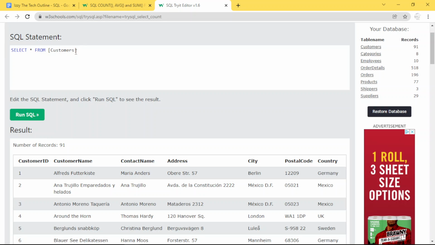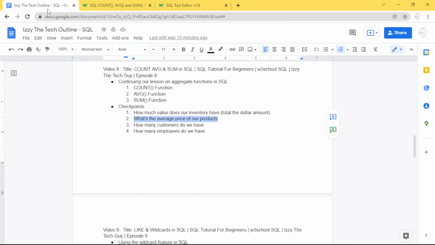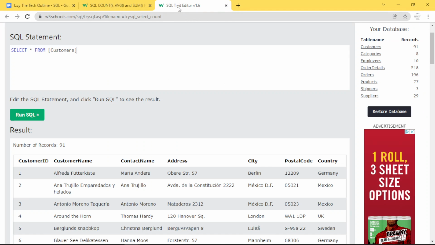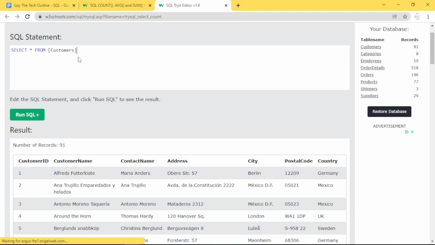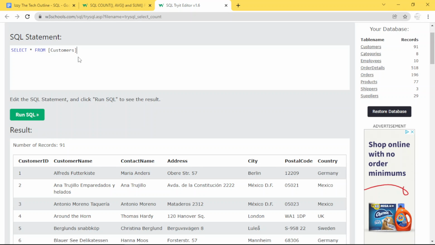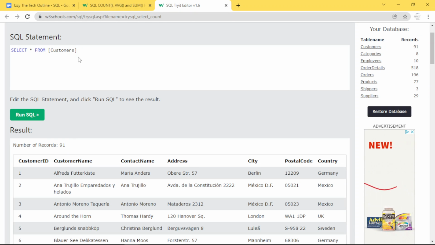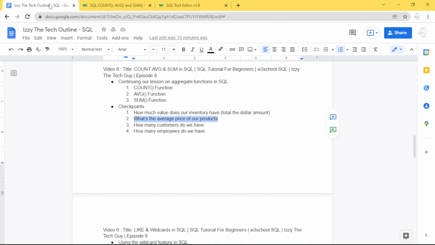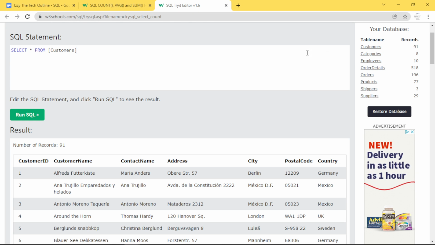Let me just jump in real quick. I'm going to deviate off the outline real quick. Let's say, for instance, we want to see how many customers, how many employees we have. Was it employees or customers? Now I'm getting myself confused. Customers. Let's say, for instance, we want to see how many customers are in Germany.